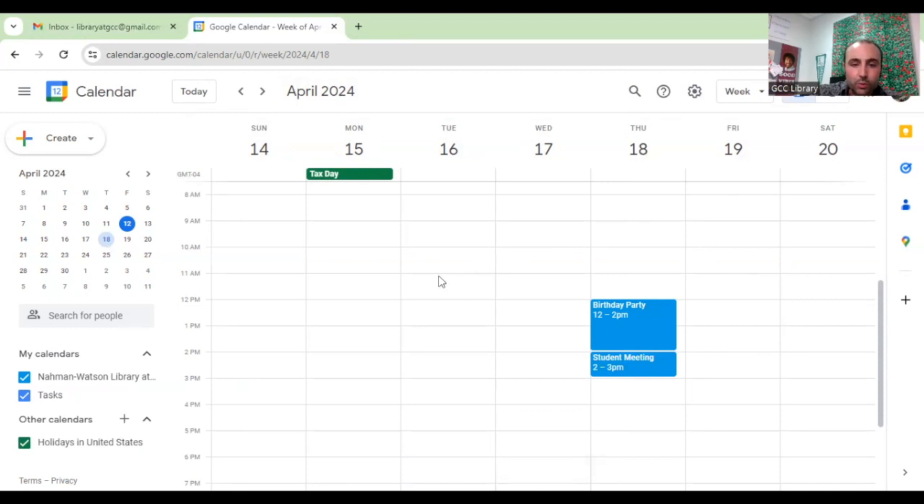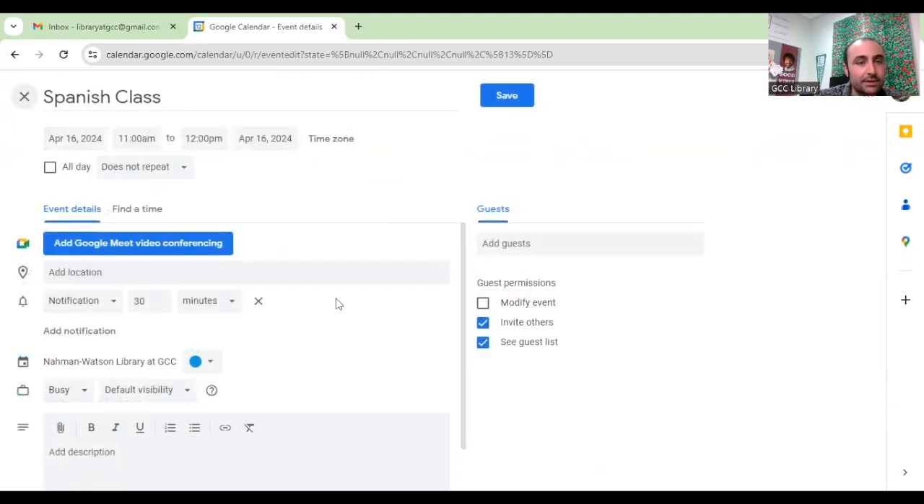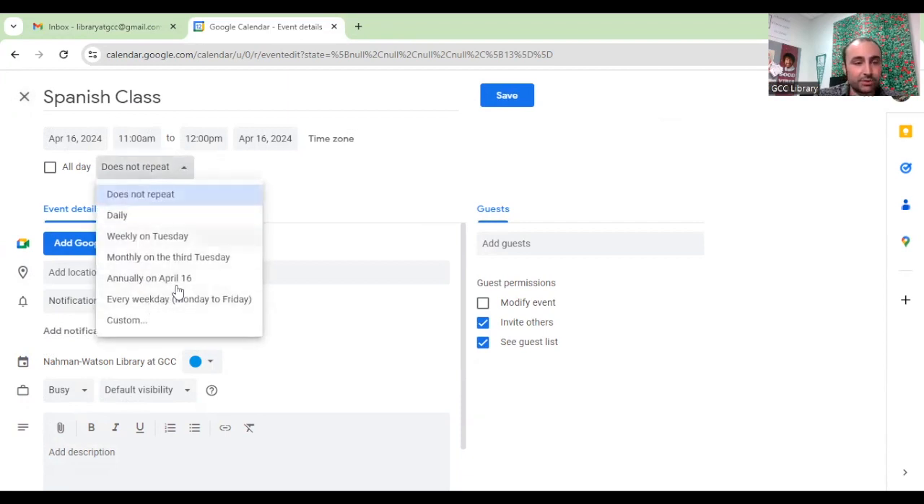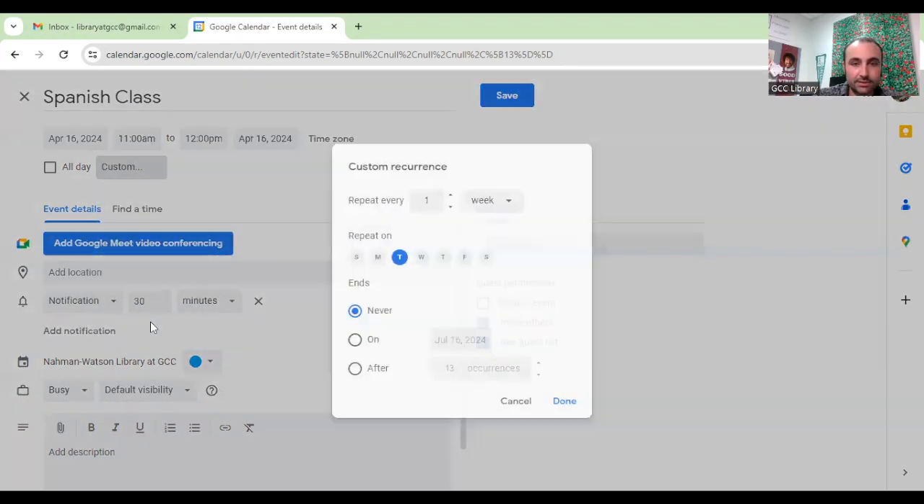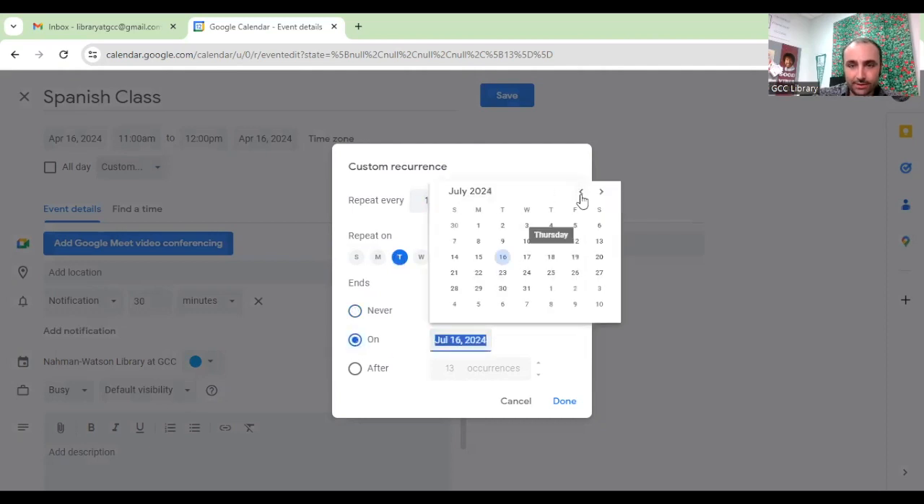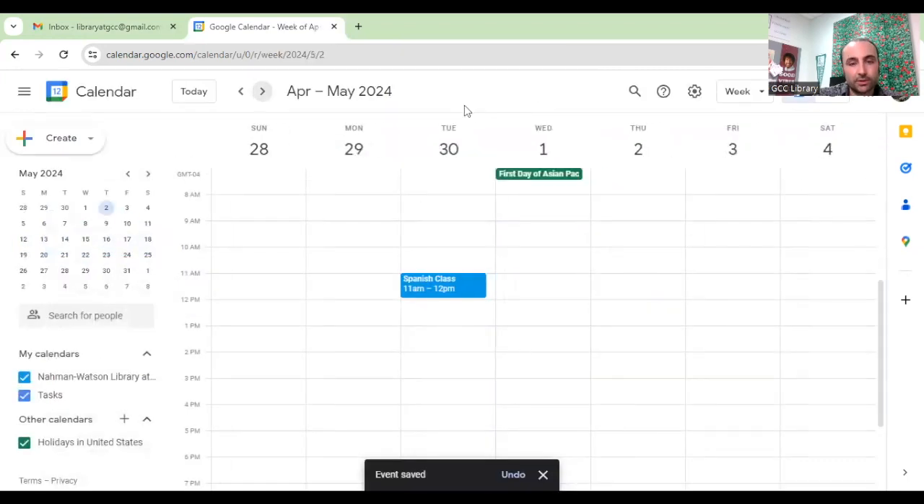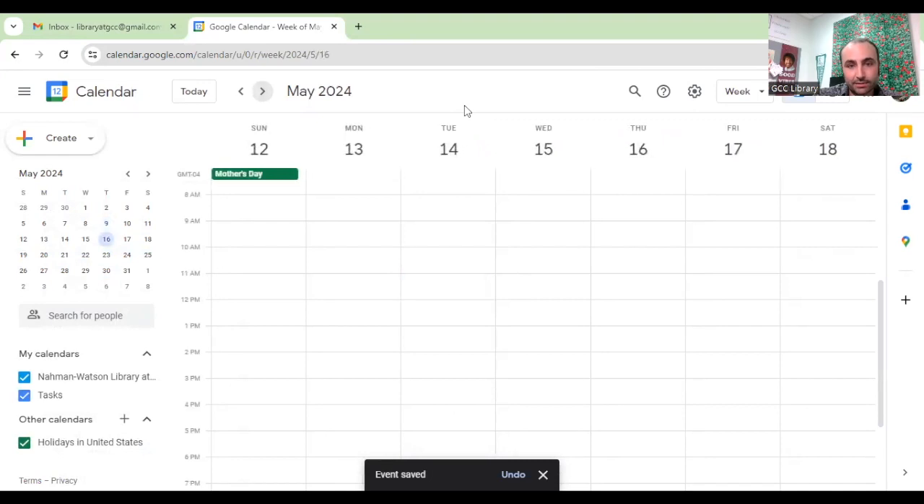So one other thing you can do with events, I'm going to create this event, and let's say I have Spanish class every Tuesday at 11. Again, I'm going to go into more options, and right now it's defaulting not to repeat, but I can set a couple of different options to make that event repeat. I'm going to choose custom, and I want it to repeat every week on Tuesday, and I want that repetition to end on May 10th. Find May 10th here, which is the last day of class. So if I save this and look forward, you can see Spanish classes in there every week until May 10th when it stops.